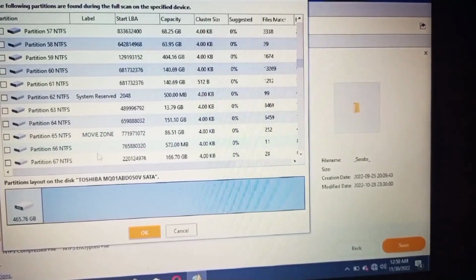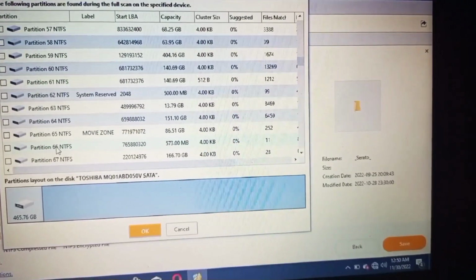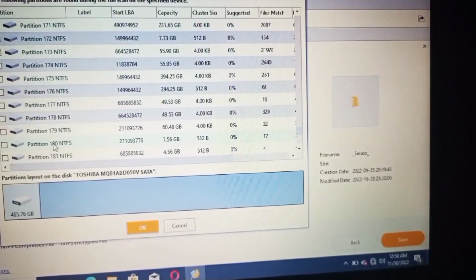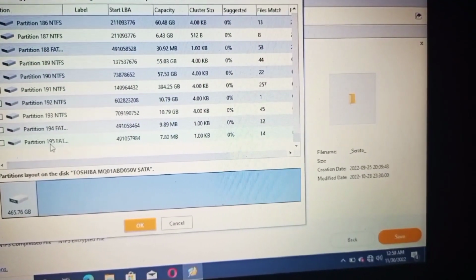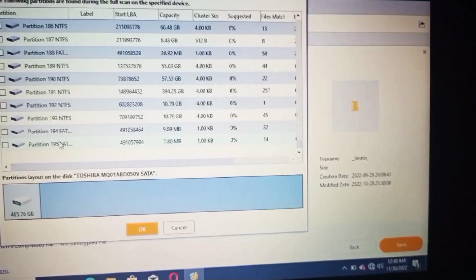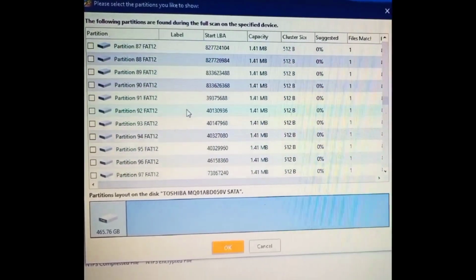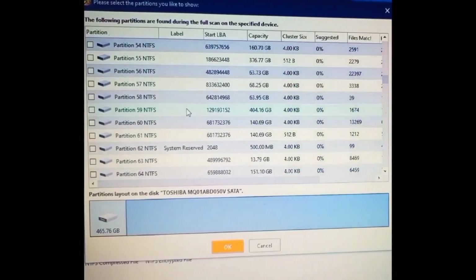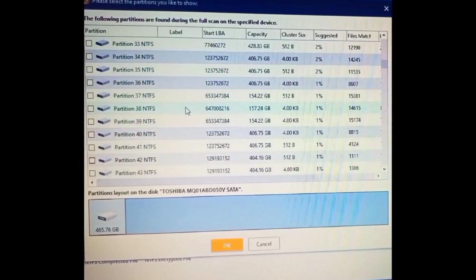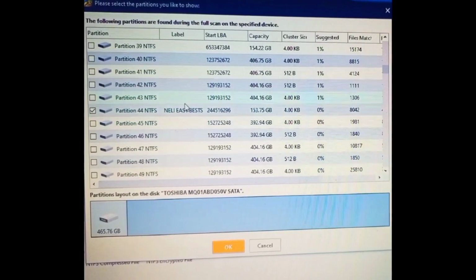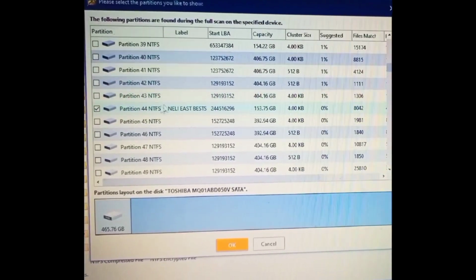Now there is the Movie Zone. That is one of my partitions that I am interested in retrieving. And also there is one of the most recent partitions that I made on this hard disk. There is the Nelly East base. As you can see, it is partition number 44.